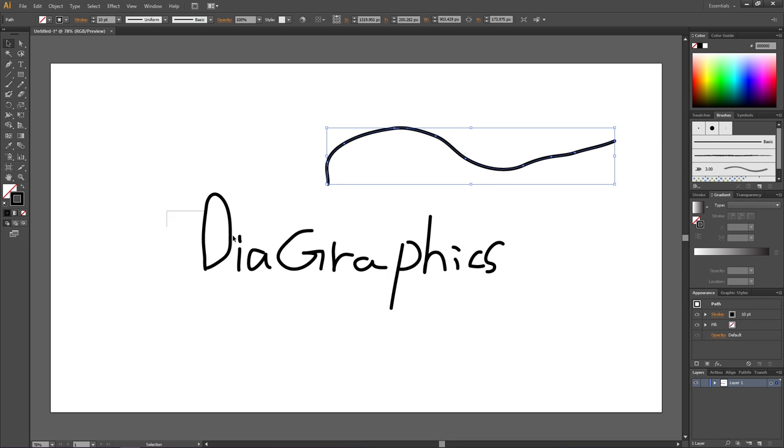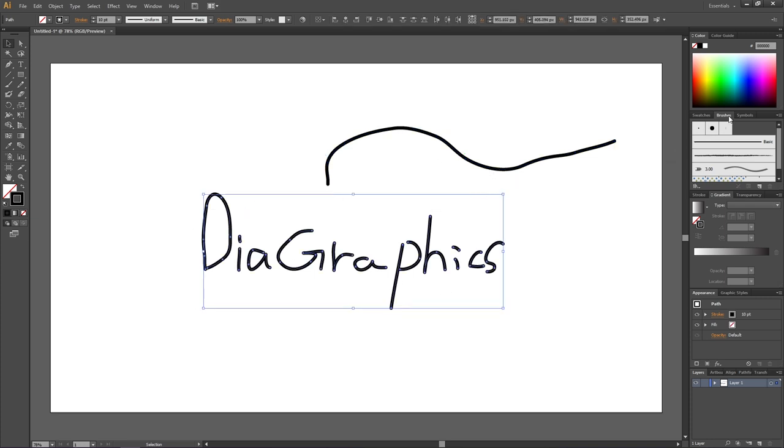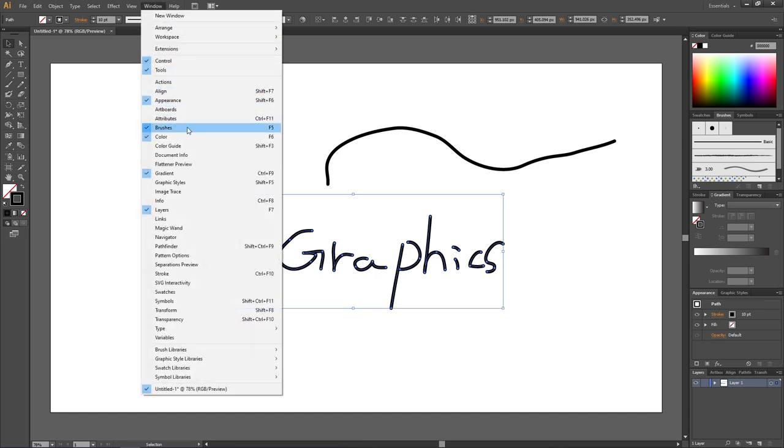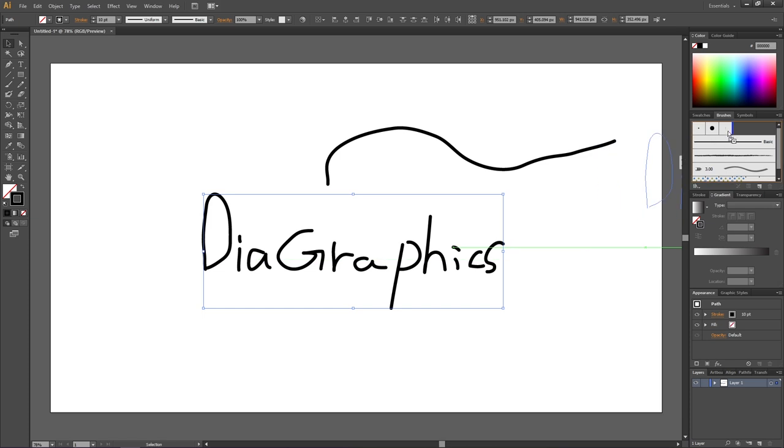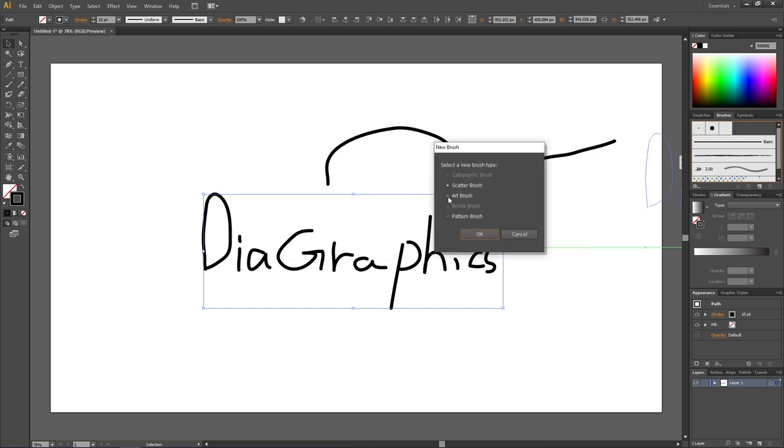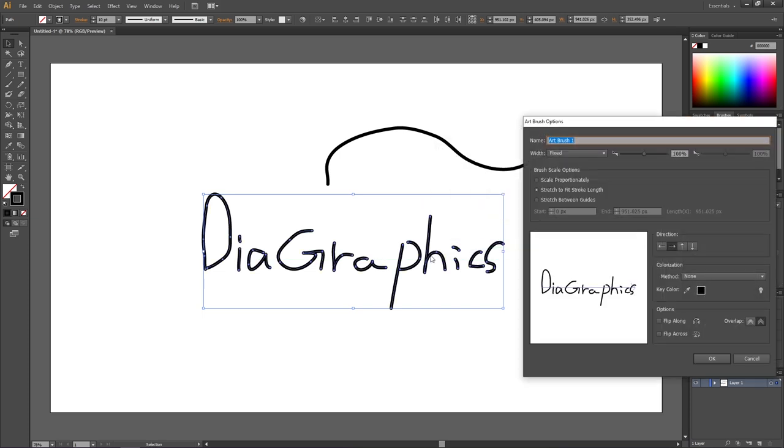Simply select the entire text while having the brush panel open. If it isn't open, you can go to Window and find it right here. Then drag this selected text into the brush panel, select the art brush and click OK. From here, we want to make sure that stretch to fit stroke length is checked and also that the colorization method is set to hue shift.